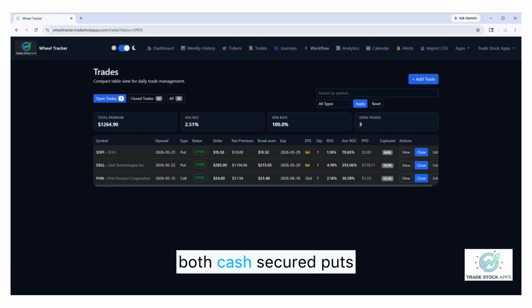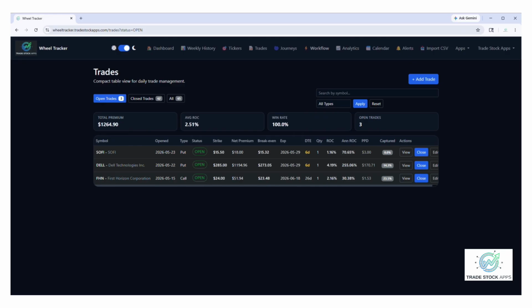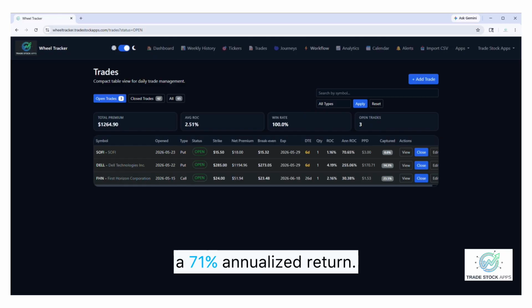Dell and SoFi are both cash-secured puts expiring in 6 days. That DTE column is counting down automatically every single day. I don't have to open my broker to know I have decisions to make this week. The app tells me. ROC on Dell is 4.19%, annualized out to 255.06%. SoFi is 1.16% with a 71% annualized return. That annualized number is how you compare trades of different sizes and time frames on equal footing.